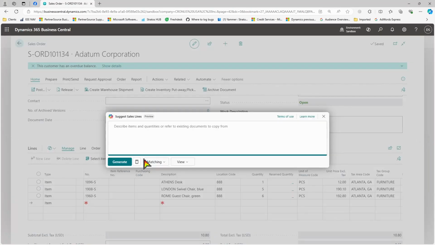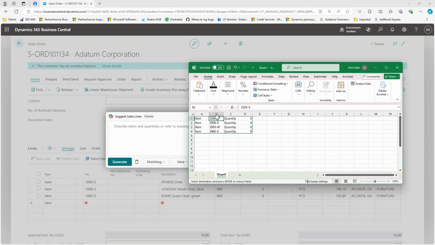So I'm going to click Suggest Lines. I'm going to take my Excel. I have found that I actually had to put column A and C to get this to work. So this is an improvement that Microsoft can make. If I just had the item numbers and the quantities and tried to copy and paste those into Copilot, it didn't like that. By putting a little caption in front of the columns, it knows which one is the item and which is the quantity.